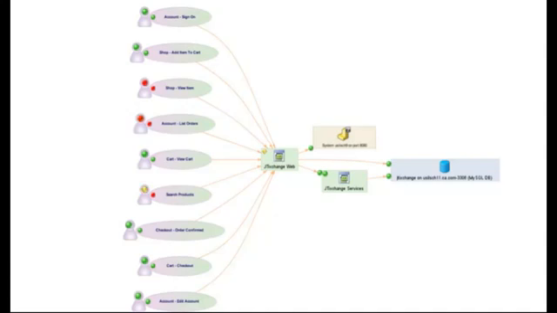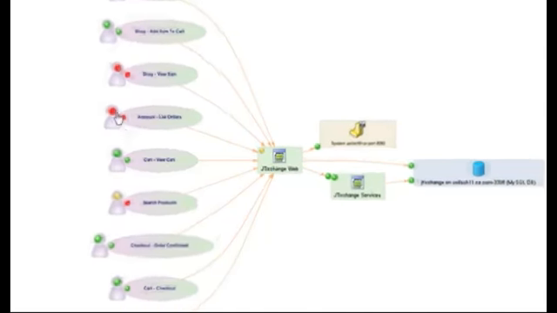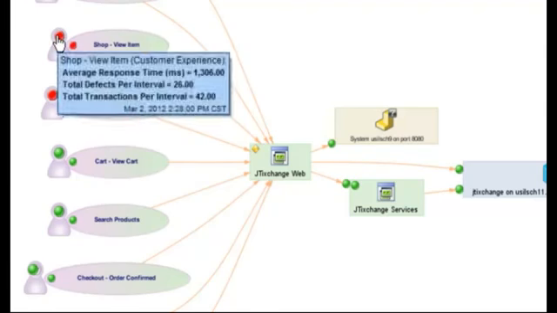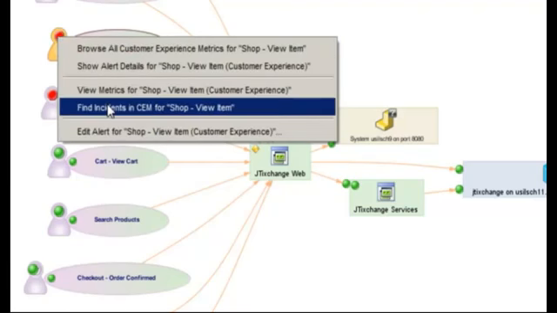We'll start by taking a look at the triage map for our Tick Exchange service. Here we can see that several of the transaction types are showing degraded end user experience, and that's represented by this person over here with a red icon on. Let's take a look at the view item transaction. We'll right click and find any incidents that are occurring for users that are performing this transaction.